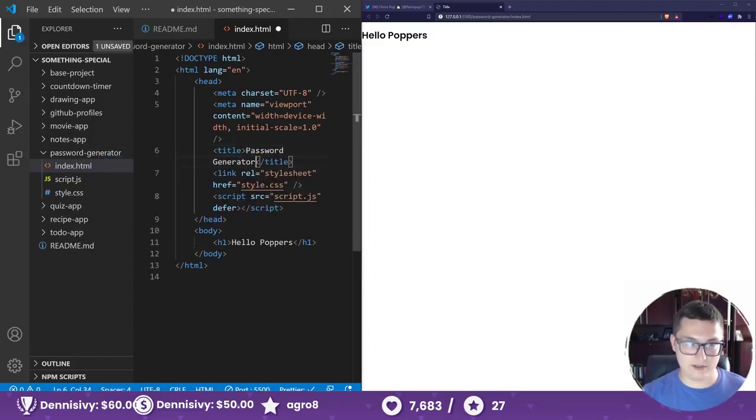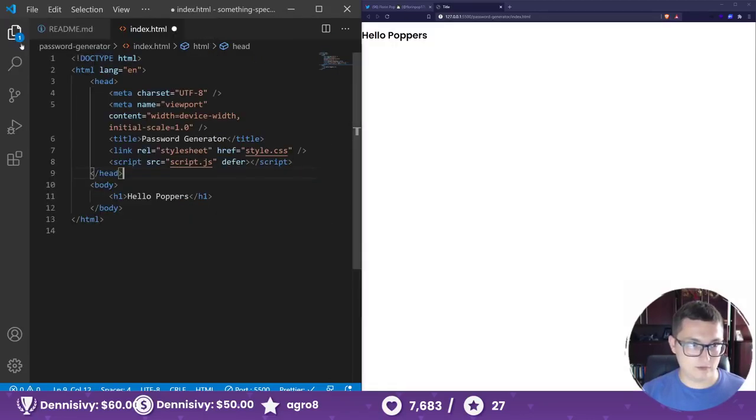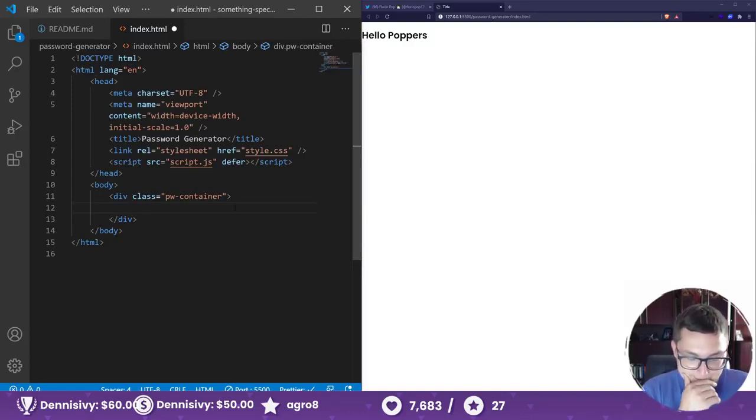Password generator. Okay. So I want a container here. Password container. Oh, let's see. Okay. Yeah, I'm thinking. I kind of did the project, but I kind of did all previous projects, some of the previous projects too sometimes. So I guess it should be fine.